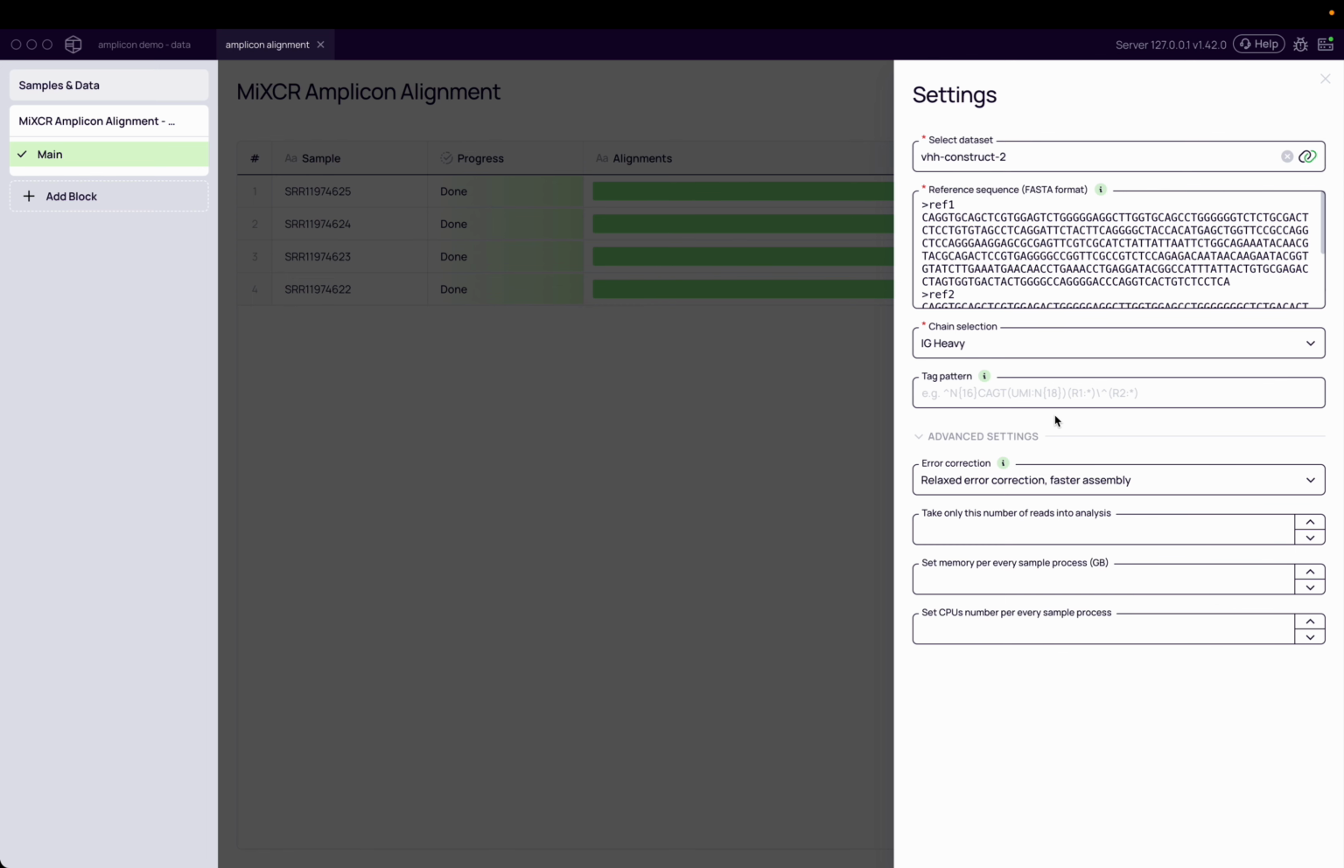There are other advanced settings here. One is error correction. Error correction is a very, very important part of MiXCR processing. Under the hood, it corrects for sequencing and PCR errors. And for synthetic libraries, random mutagenesis is very frequent, to introduce more variability and more diversity in the library.